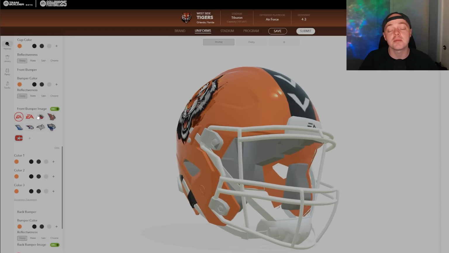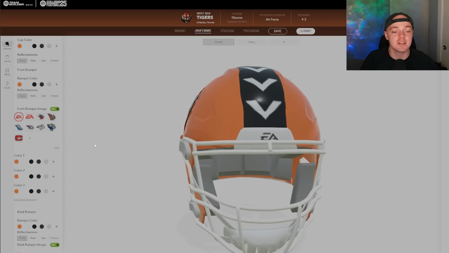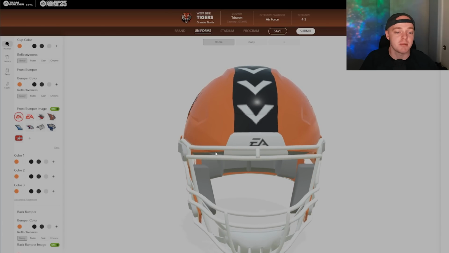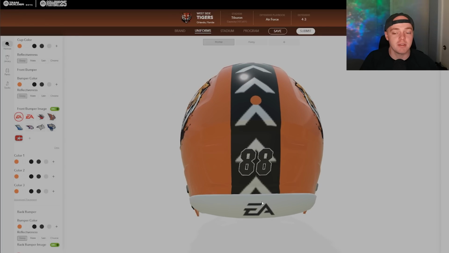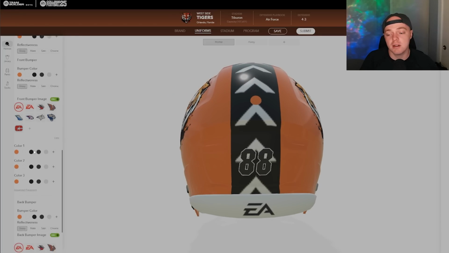We can also upload some bumper images. If you guys don't know what the bumper is, that's this little white spot right here. It's on the front and the back of the helmet. So you can put your logos here if you want.